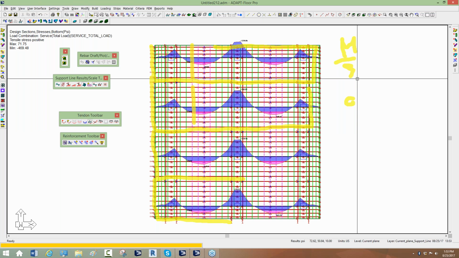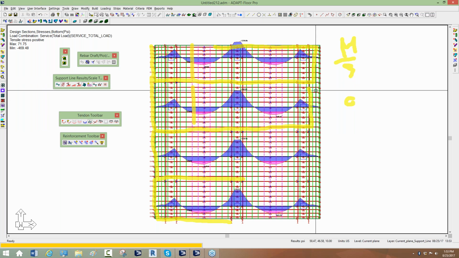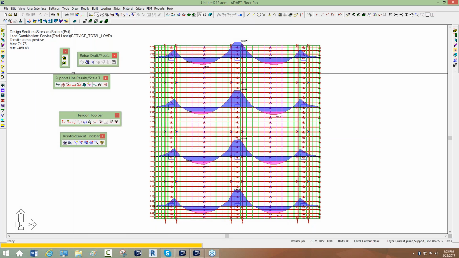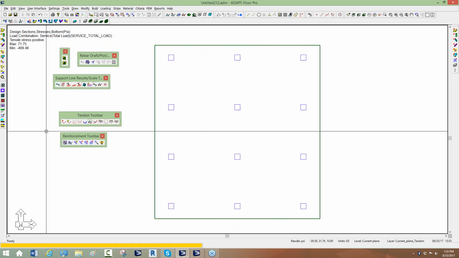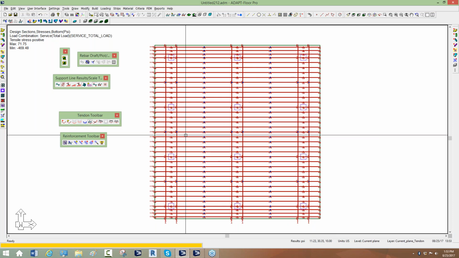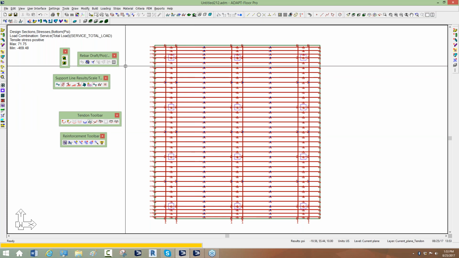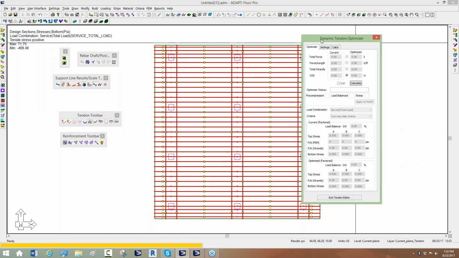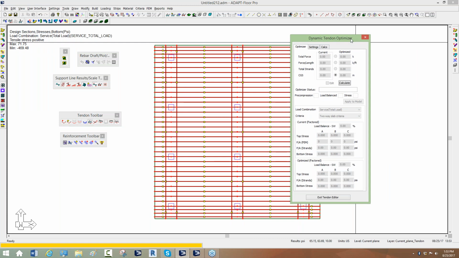So the user can now go in, and I'll go ahead and erase that, and I'll select, turn on my tendons, say, well, I need a tool that helps me optimize what the tendons should be versus me using educated guessing or doing some hand calculation and modifying things like we're doing today. So now what the user can do is go into the tendon toolbar and select this option for optimizer. And this says dynamic tendon optimizer.